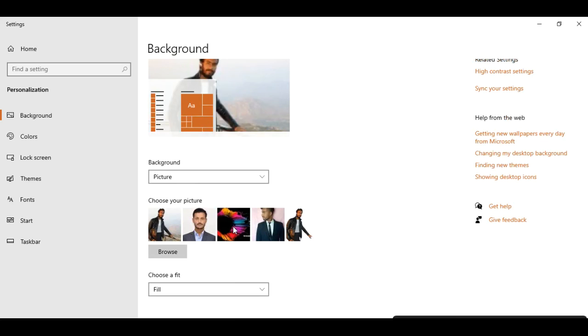And I like this one, so I will set this for myself.